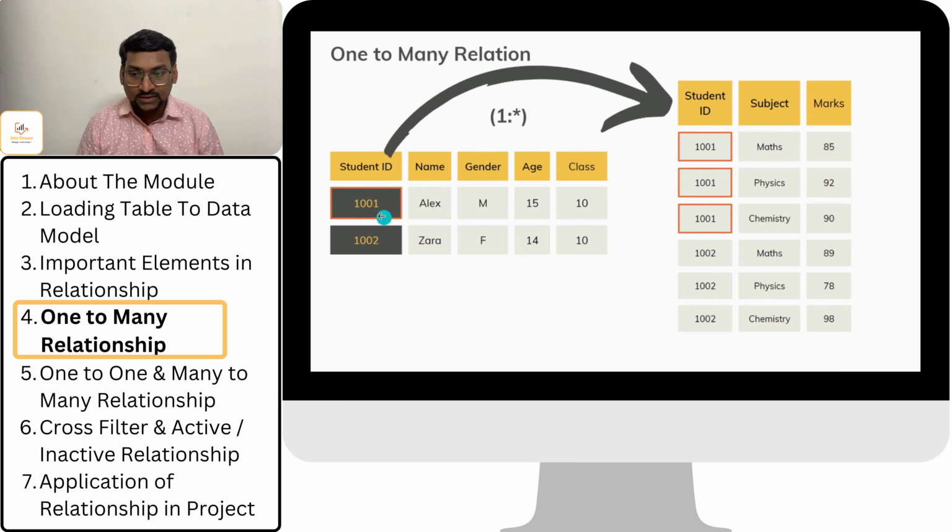In the first table it is one, because every record appears only one time, which is available multiple times in the second table. It could be three times, two times, four times, anything, but it is not unique. So connecting table 1 to table 2 is called a one to many relationship, where the first table has only one and the second table has multiple records for that student ID. The notation of one to many is written as one colon star, where one represents the one and the star represents the many.